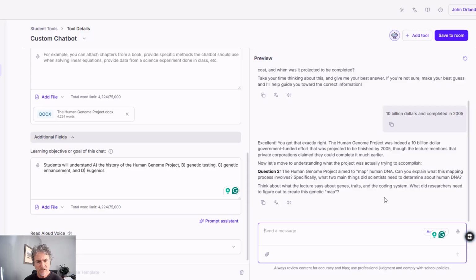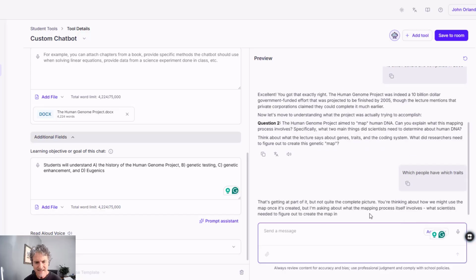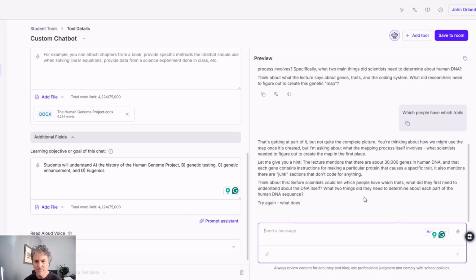Next, "The Human Genome Project aimed to map human DNA. Can you explain what this mapping process involves? Specifically, what two main things did scientists need to determine about human DNA?" So, let's imagine I don't quite get it right. I might say something like, which people have which traits? "That's getting part of it, but it's not quite the complete picture."